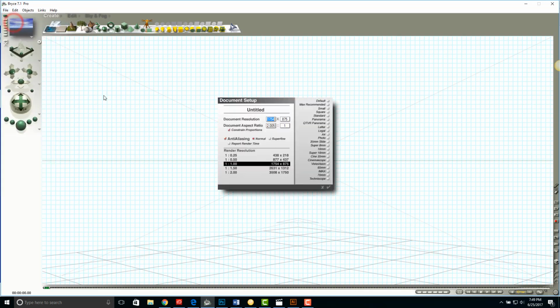In Document Setup, now this can be set up at the very end before you render out. And it's important to note that we're probably going to be rendering out at a standard size document resolution of 640 by 480 with a 4:3 aspect ratio. And then we'll render that out perhaps at 50%. So the render resolution here will cut that in half as well.